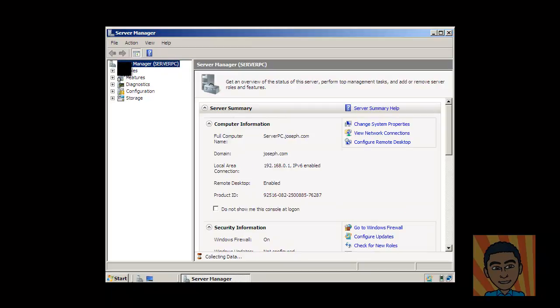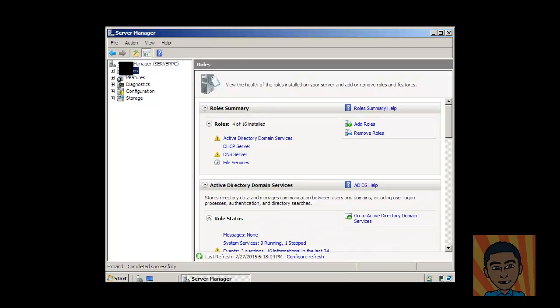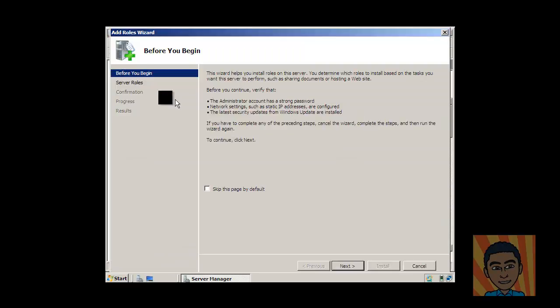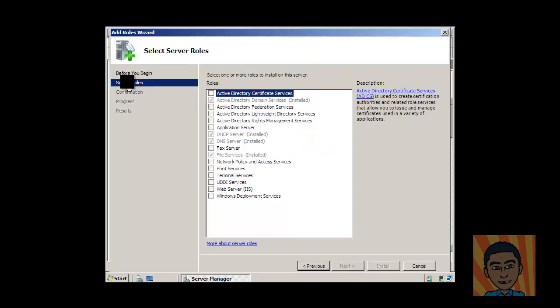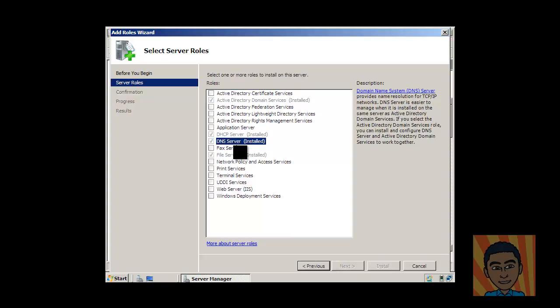And then you go to roles, and then you select add roles, and then you choose server roles, and then you will have selected DNS server, and then you will have clicked next and then install, and then it would have been installed. I already have DNS server installed because I have installed it with Active Directory, so I'm just here to configure it. So I'm going to close this.